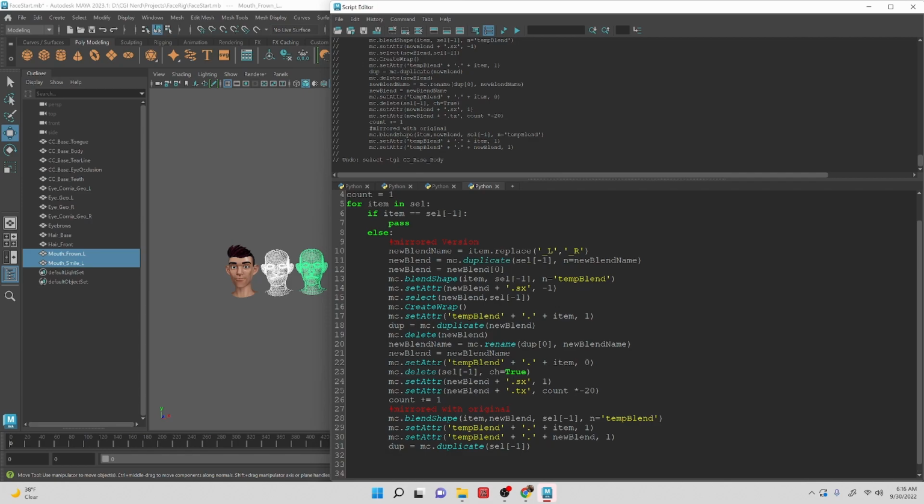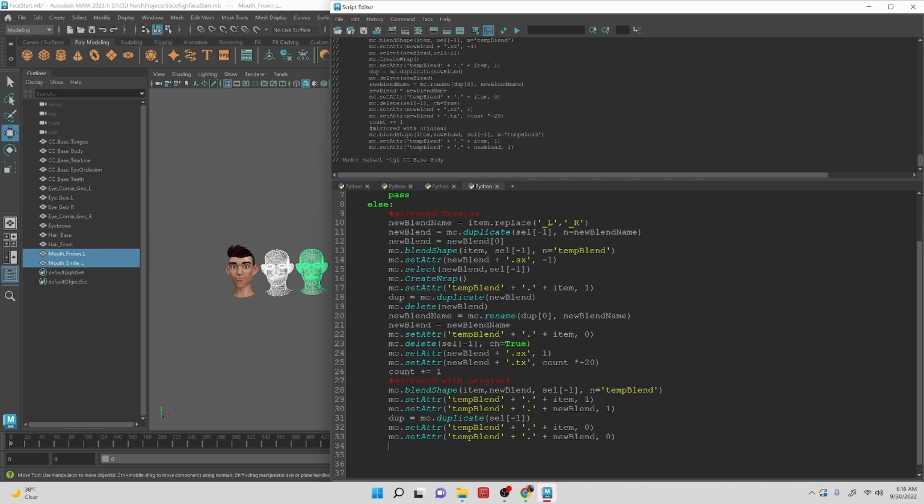Then we need to set both of these back to 0. It's going to be 0 and 0. And then we are going to delete the history on the original object. Then let's move the count -10, or -20, actually. Let's do this, instead of on the Z, we'll do the Y.